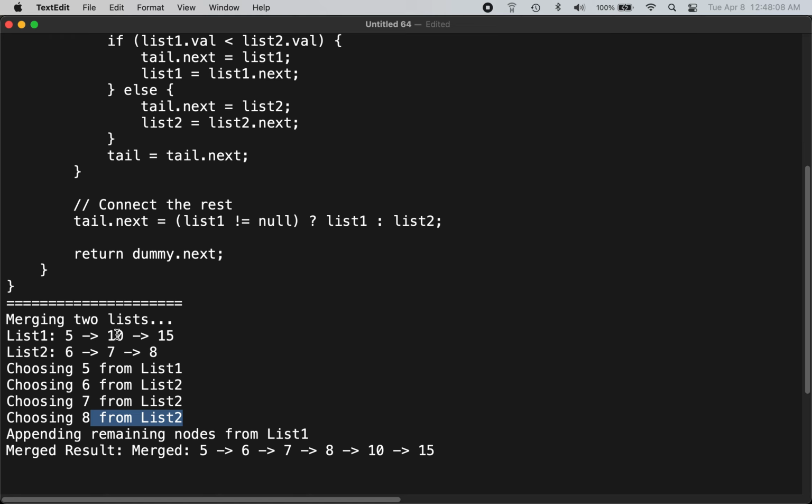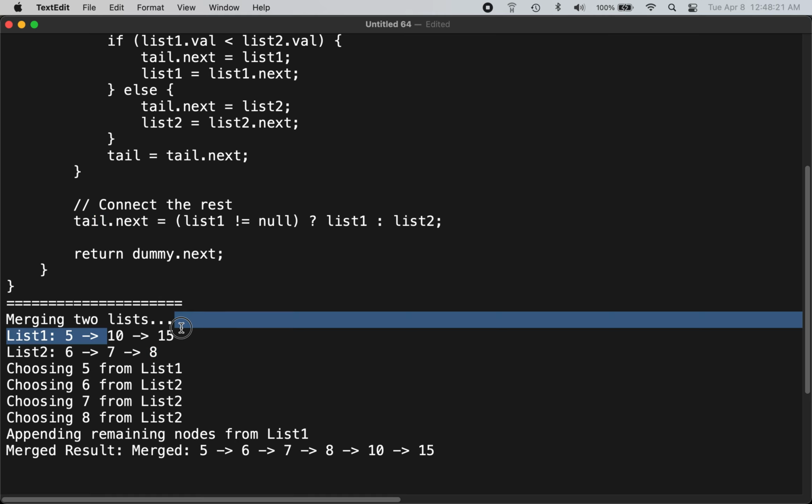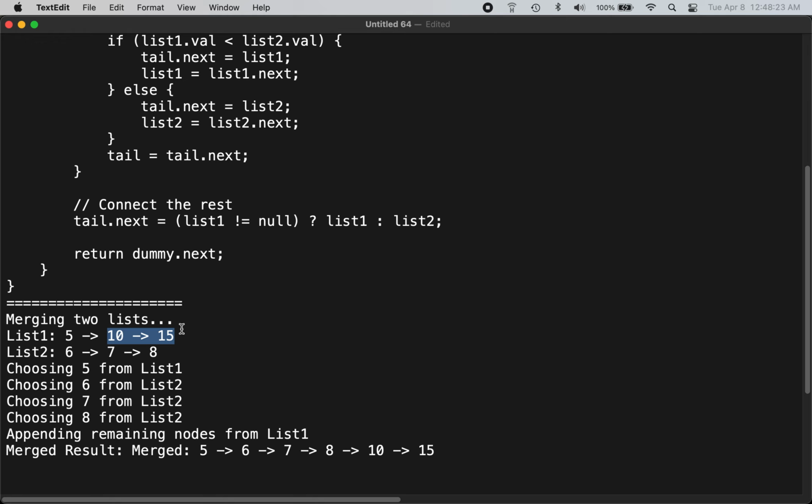Now list 1 in this case is not equal to null, so you attach it: tail is pointing to 8, and then you attach tail.next to this link, basically the 10 and 15 link, and that's how it becomes a merged linked list.